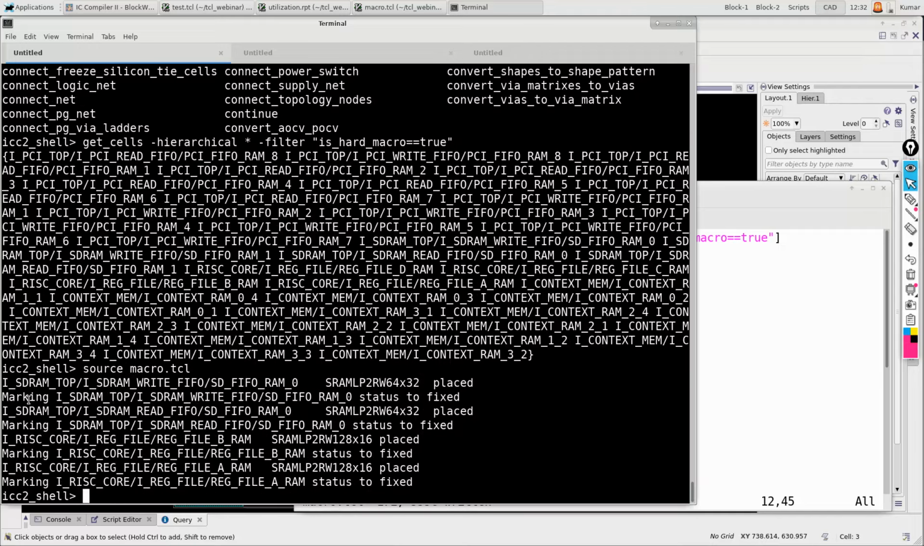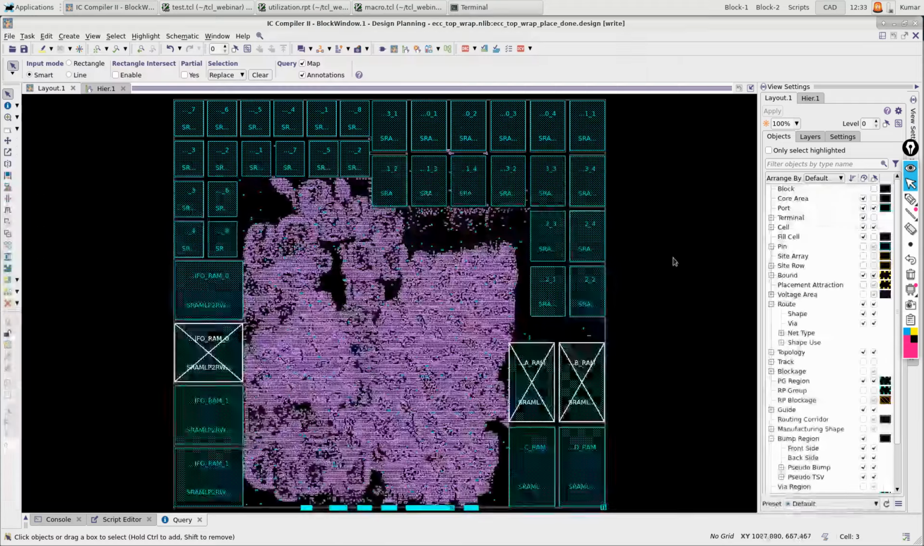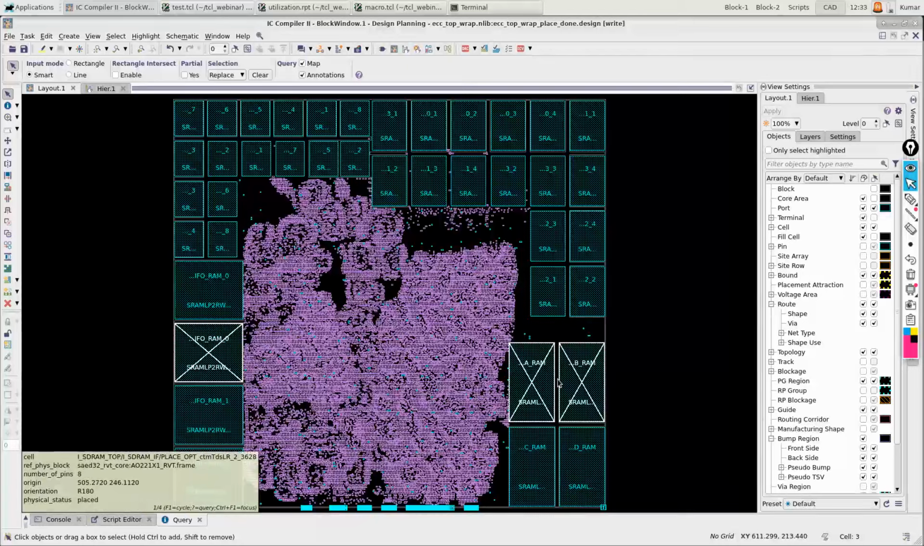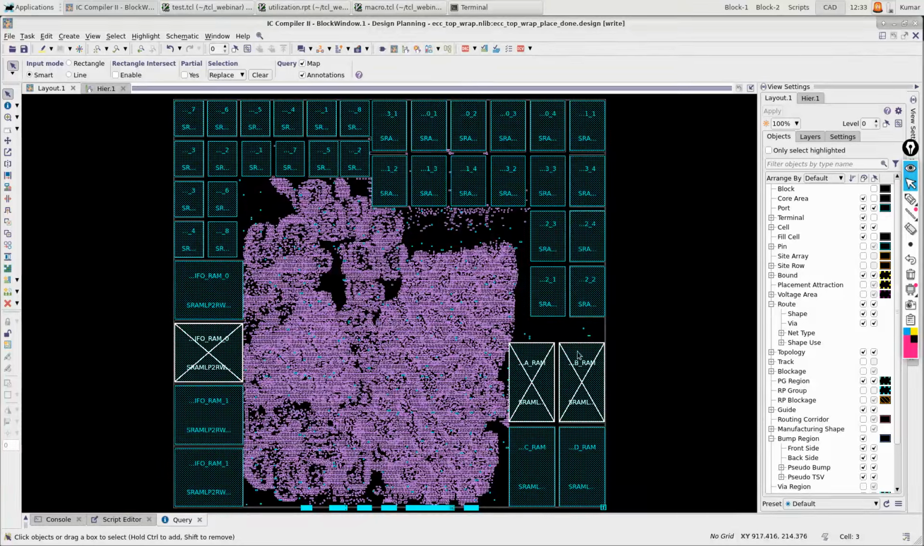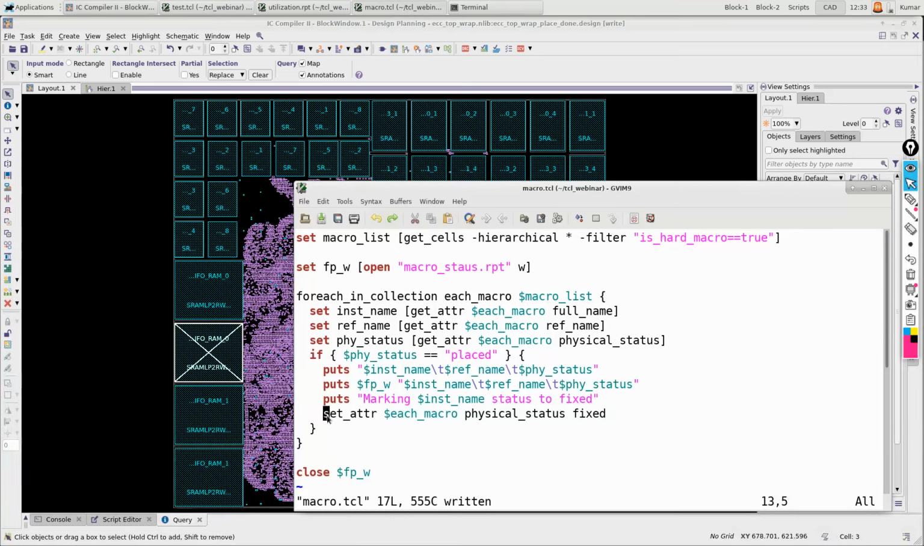You can see here this has a placed attribute. Now I'm just marking it as fixed. If you go here and check, you see all of them got the fixed attribute. Before, it was the placed attribute. So you can use set_attribute, get_attribute, and all that.